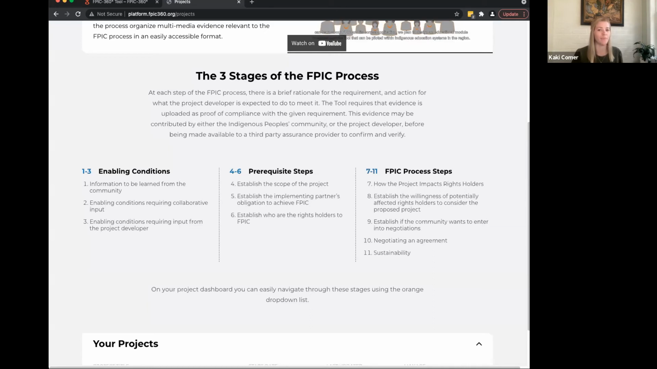So these steps outline different requirements for understanding the scope of your project and the project developer's obligation to achieve FPIC, as well as helping establish who the rights holders to FPIC would be in the project vicinity. And the last stage here is just the FPIC process itself.